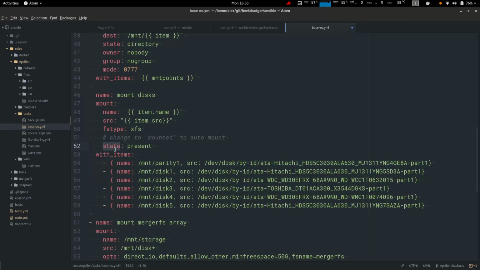And then again, you have a state. So what I like to do is just set the state to present. That way it doesn't try and automatically mount the drive. However, if you're feeling brave, you can change that state to mounted. And what that will do is, as part of the Ansible playbook run, it will automatically mount your drives. I just like to go in and double check everything just in case.